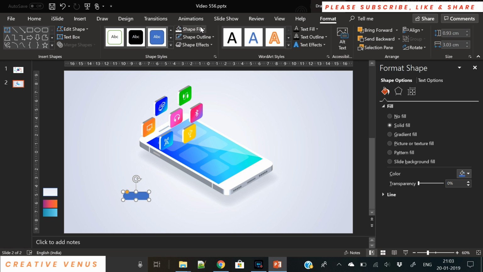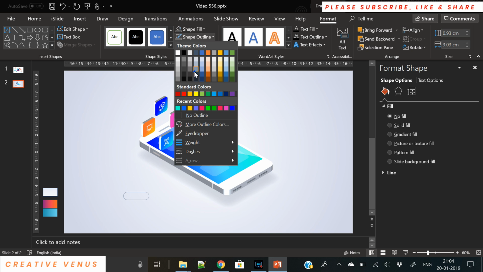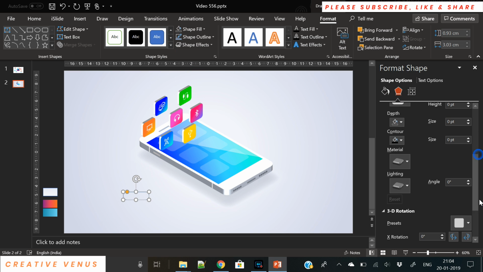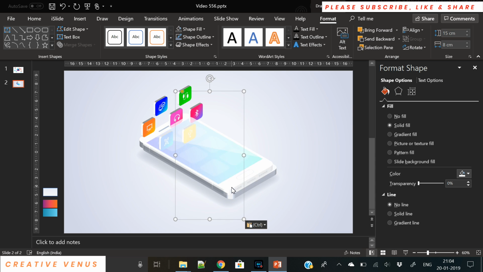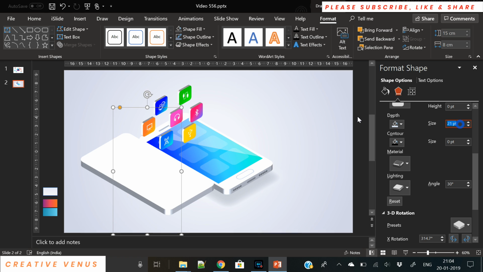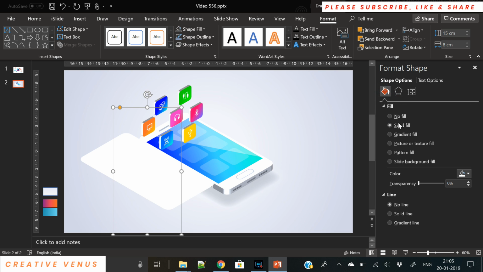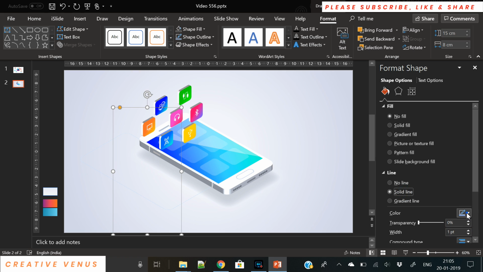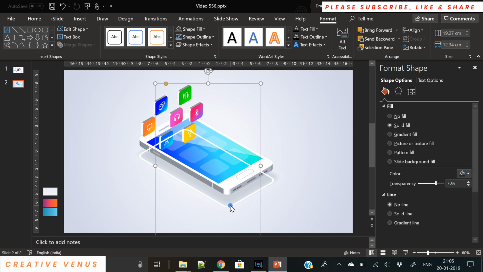Now let's insert again this rounded rectangle and remove its fill. We will only need this outline because we are creating the home button for the phone. Change its angle and let's place it here. Now again duplicate the phone, remove its depth and remove its fill, and we will only keep its outline. So now we are creating some kind of grid that we will place at the bottom behind the phone.